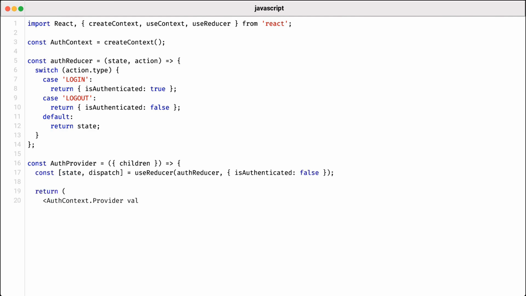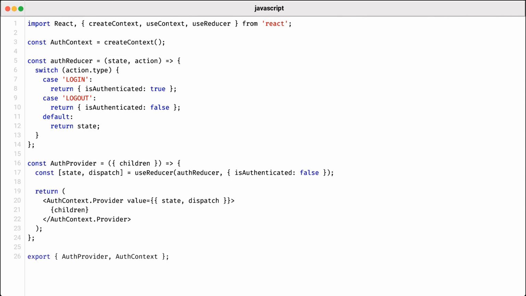Next, we define the AuthProvider component, which will encapsulate our application and provide the authentication context to its children. Inside this provider, we use the useReducer hook, initializing our state to indicate that the user is not authenticated at the start. This enables our application to react to authentication changes seamlessly. The AuthContext provider wraps around any children components, sharing both the authentication state and the function to dispatch actions. This setup fosters centralized state management, allowing components to access the authentication state without having to pass props down through numerous layers. This streamlined approach makes managing global states much more efficient in complex applications.